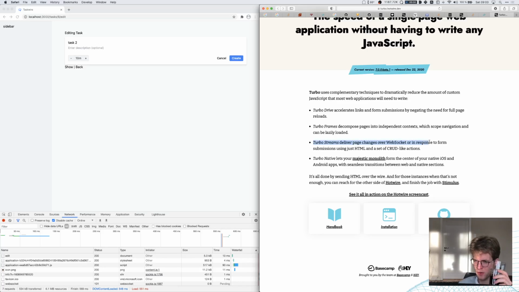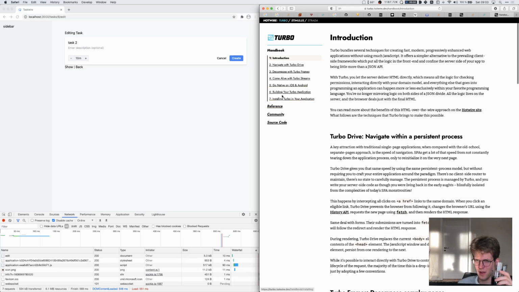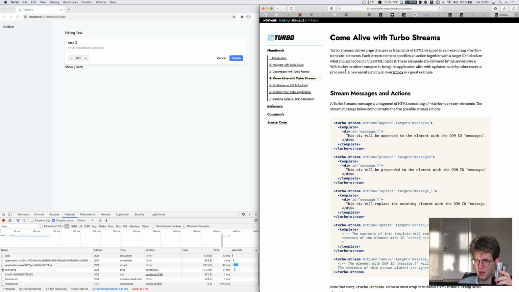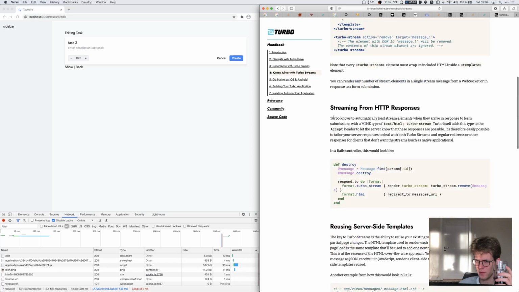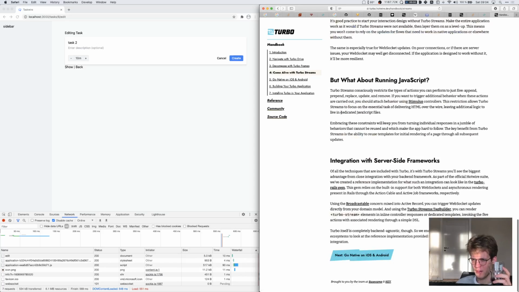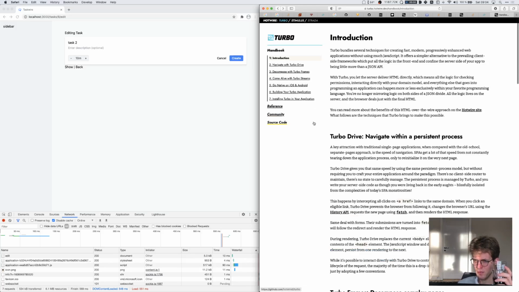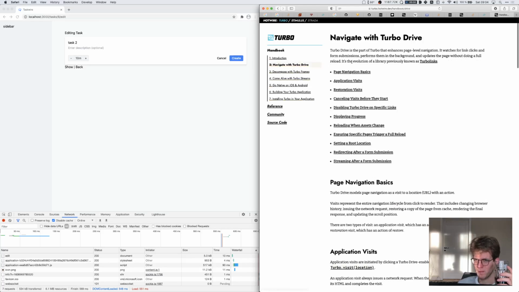And by the way, I didn't get to Turbo Streams yet. This has got to be interesting, because it's loading page changes over WebSocket. Wow. But I think this is only for live user interfaces, so it's not really meant for a traditional app that I'm building. Anyway, let's get back to my problem.